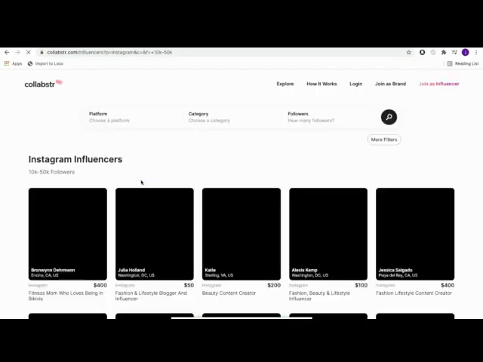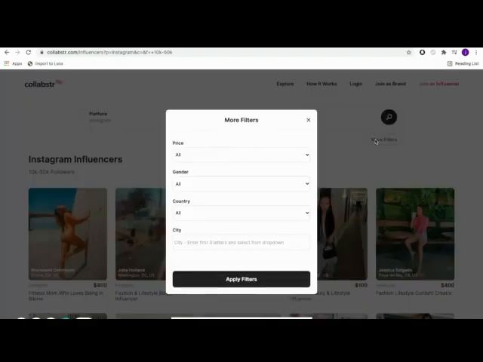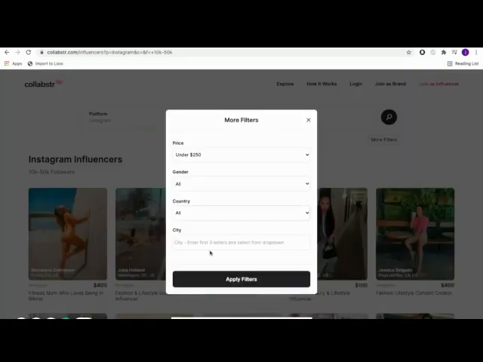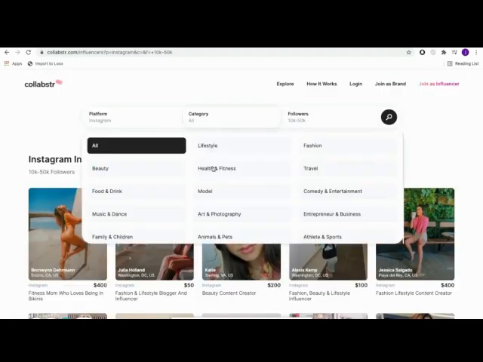You can choose the category, choose the price. So you can narrow it by price. Like if you want to work with people under $250, $250 max is what I'm paying an influencer, then you can set it by price. You can even set it by country, city. If you want to get really specific, even gender. You can also set it by categories if you want to.